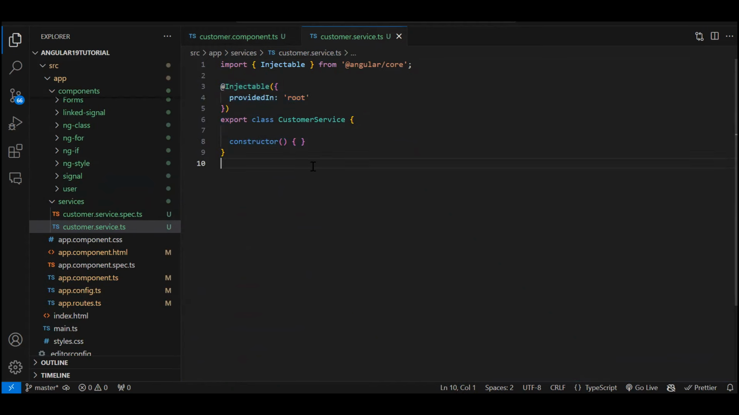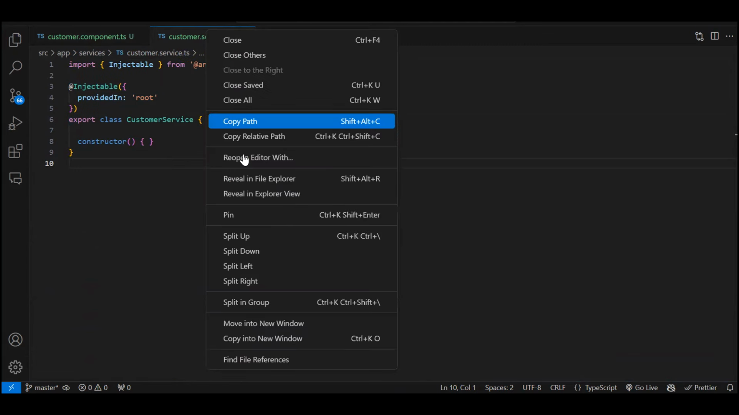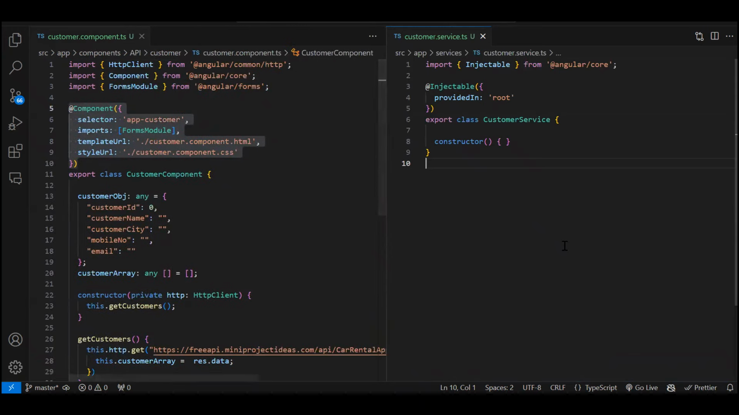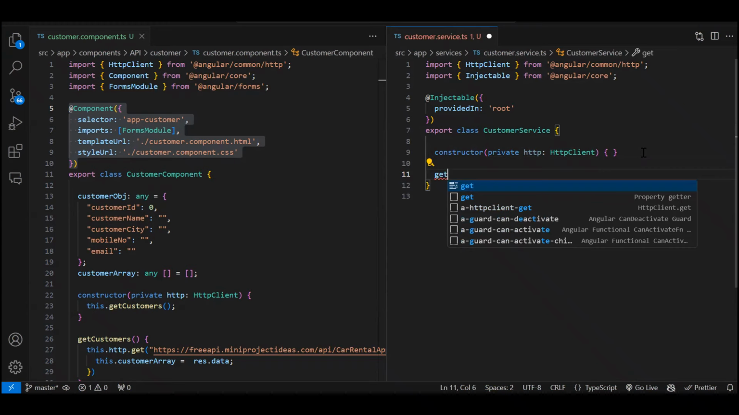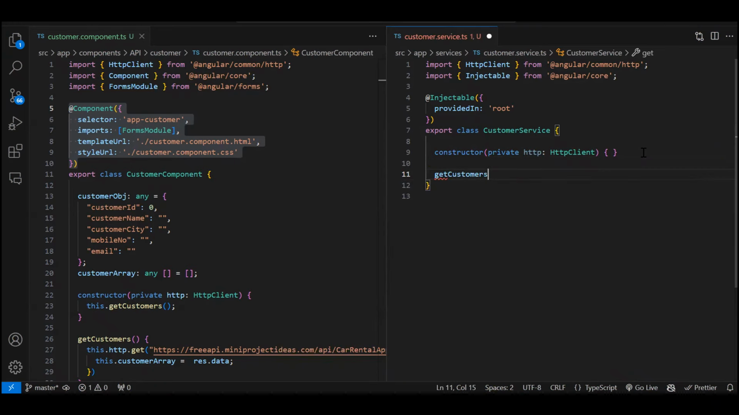Fine. Now in this service, we have to create our API call function. Let me just open it side by side. So what do we need for the API call function? First, an HttpClient object. So private http colon HttpClient, right? Then we need a function getCustomers or loadCustomer.